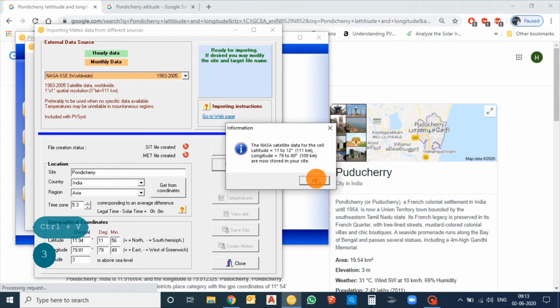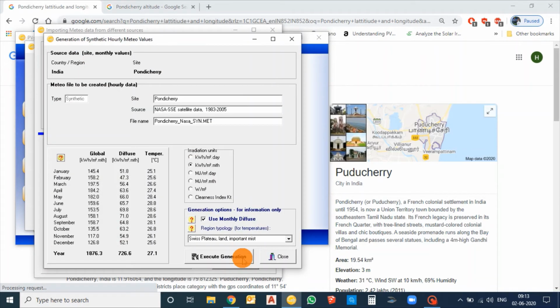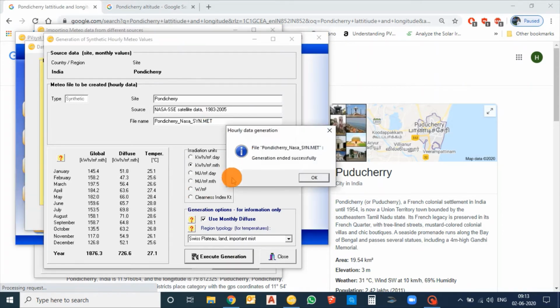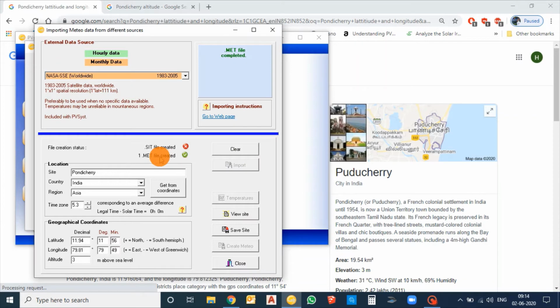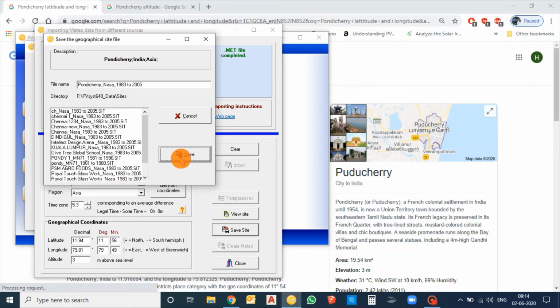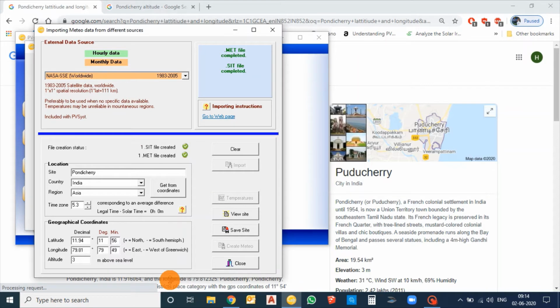The NASA file has been imported now. And create a Meteo data: just execute generation. You will have Meteo data from NASA. It has been generated successfully. You can see one met file created, and you need to save the file. Just save it, and it has been saved.